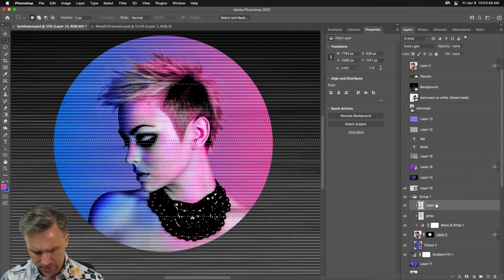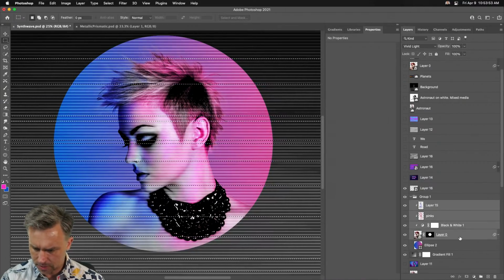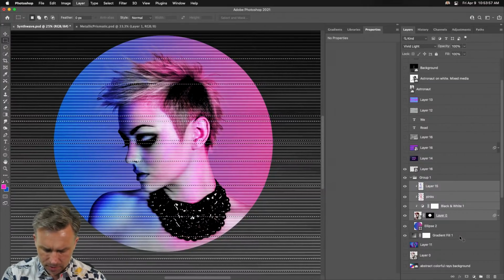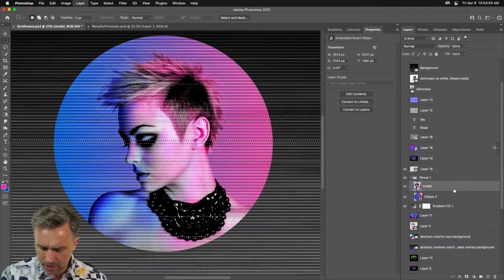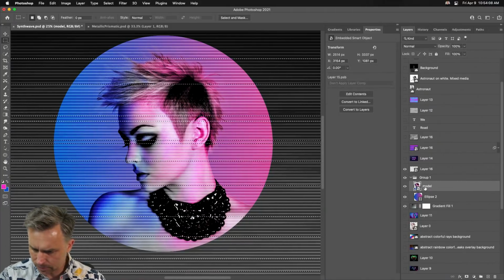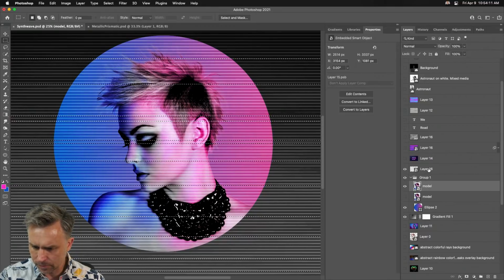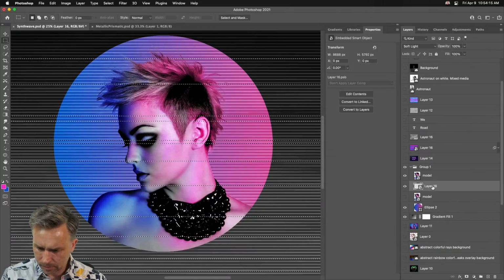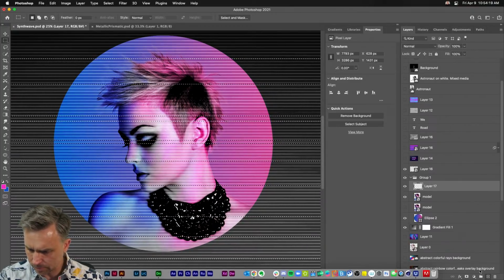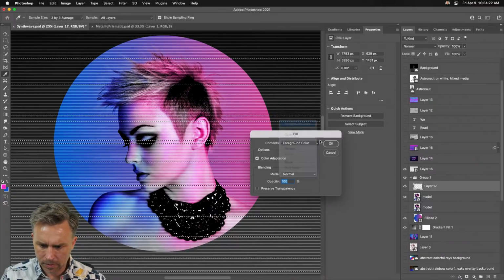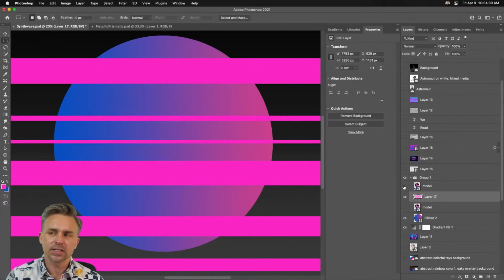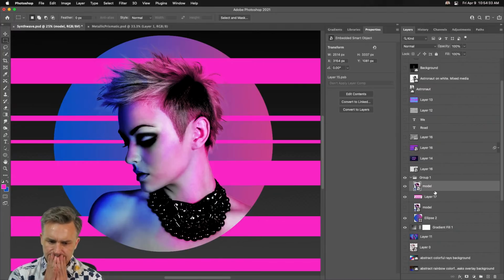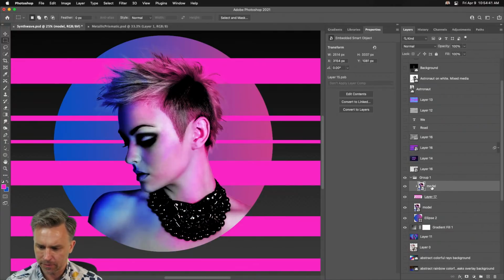So let's take this lovely lady, convert her to a smart object. So this is our model. I'm going to duplicate that model. I'll show you in a second. Let's turn that off. Okay, so I have all these bars. Here I have her on top, and I can kind of clip her inside of there. So we have the one in the front and the one in the back.